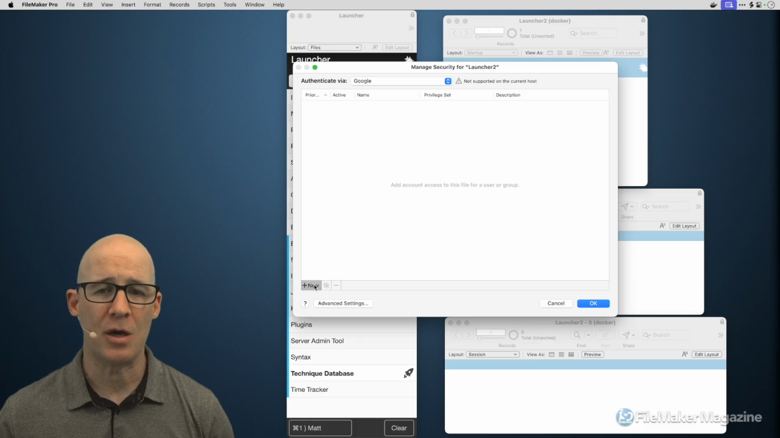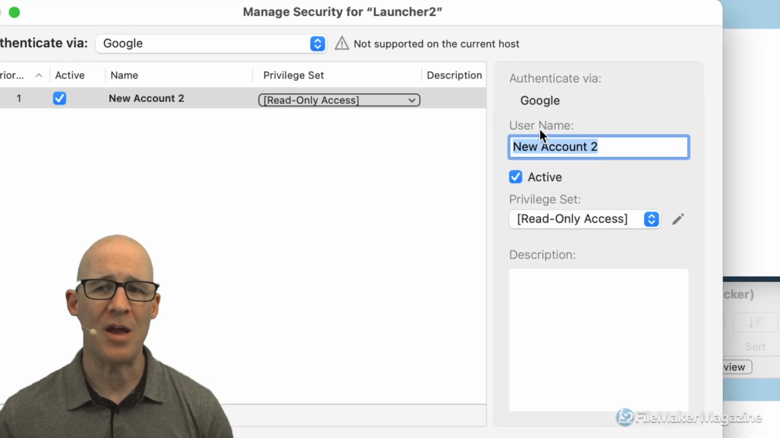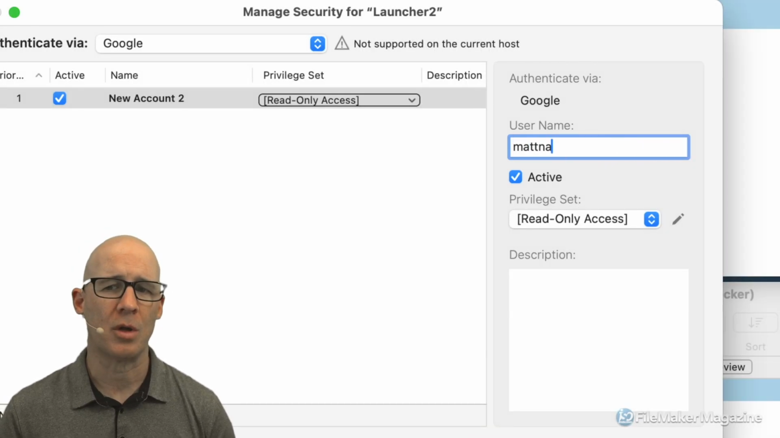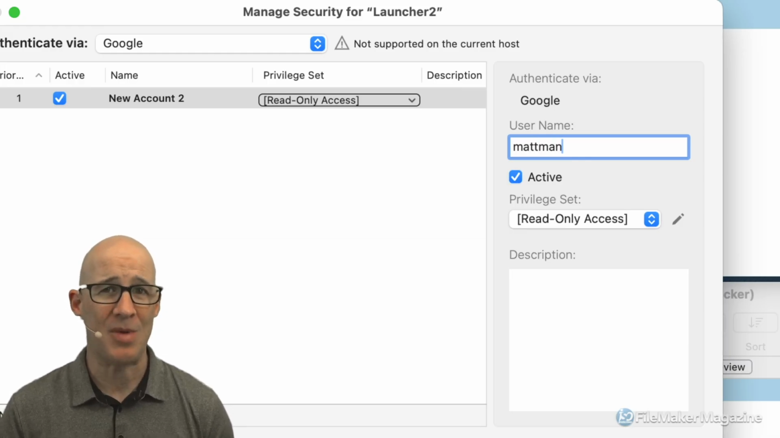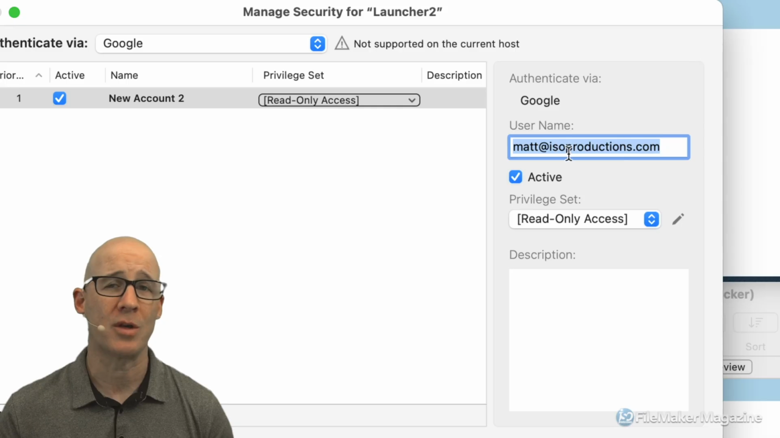But if I create a new item here, we can see quite clearly that FileMaker says there needs to be a username. Now, I cannot put some random Google name like that right there. It literally has to be a Google account that matches what that Google account is. So for me, I would have to actually have matt@isoproductions.com. That is my Google account. I would have to put that account into FileMaker in order to use it to authenticate with Google.